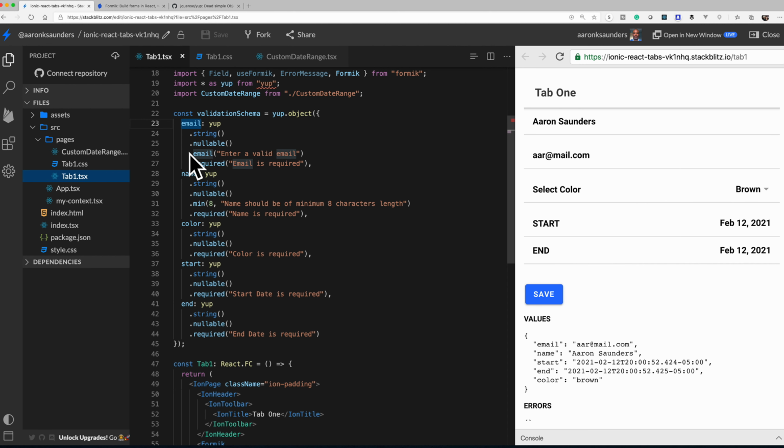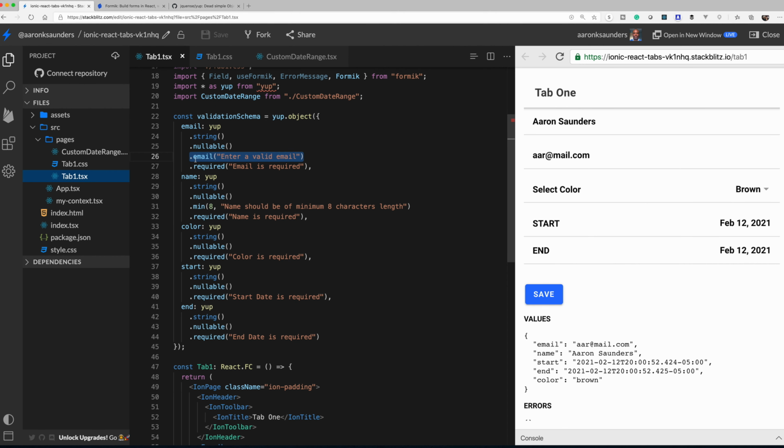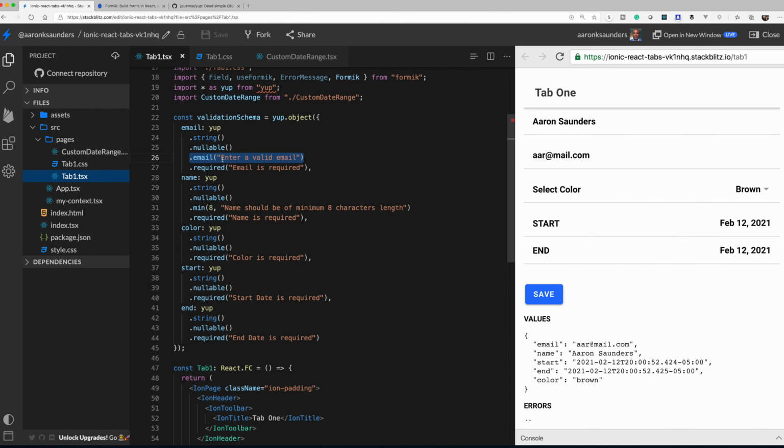We're not using this. Actually, sorry. It's checking to see if there's an email. If it isn't a valid email address, this is the message. So basically, this is the validation, and then this is the message that goes along if the validation fails.